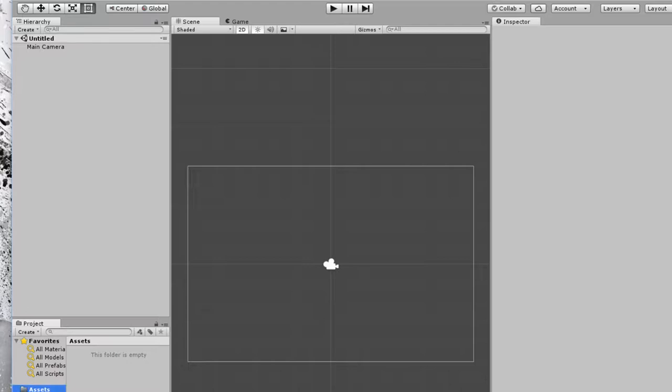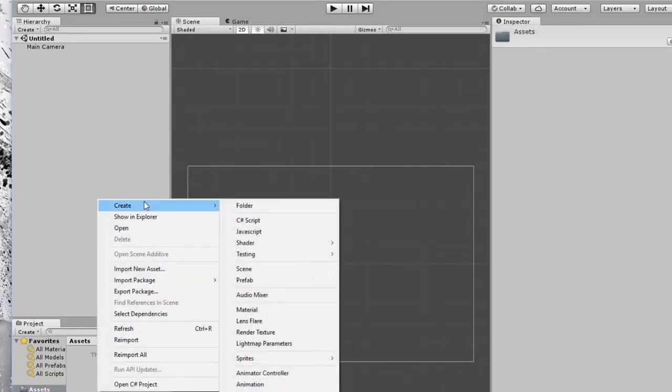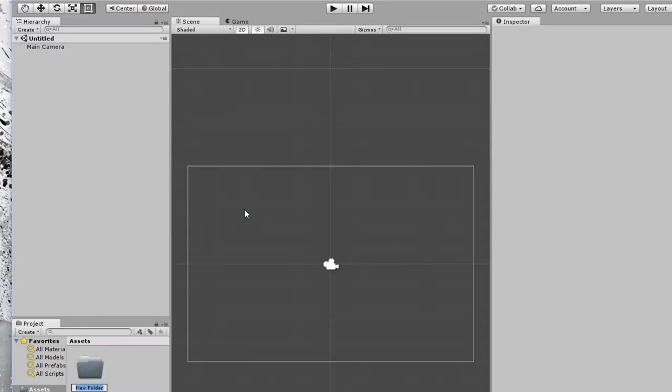And I see I have this assets folder. Now Unity will automatically create an assets folder for you as soon as you start a new project. But I want to add a few more things to it. So I'm going to go inside the assets folder itself, right click and create a new folder. I'm going to call it scenes. Now we're only going to have one scene in this game, but let me just name it scenes.